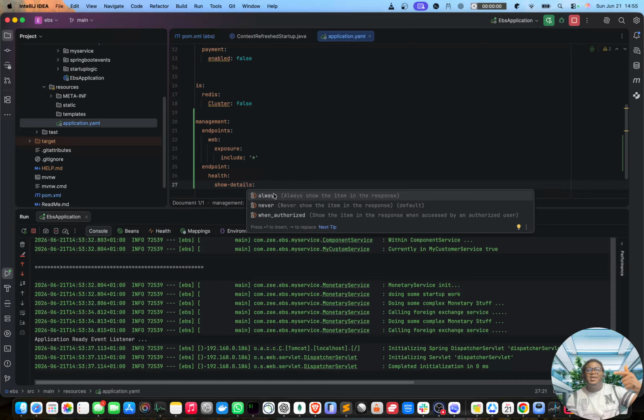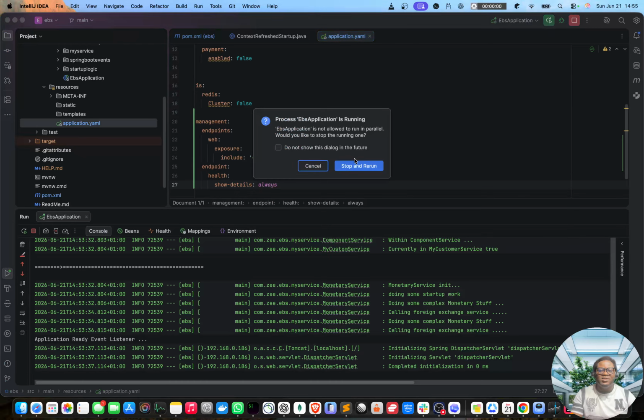But in your case, say you have some endpoints you want to reveal when you authorize, then it will be when authorized. So meaning when you hit the endpoint and you're not authorized, you will not be able to access it, right? So that is not the focus of this video. I just wanted to mention that. So let's put it at always, and let's run this again.